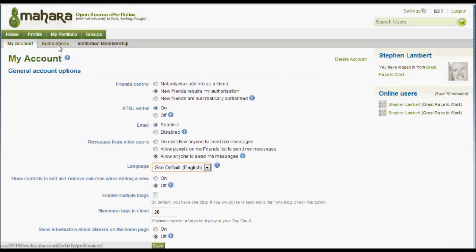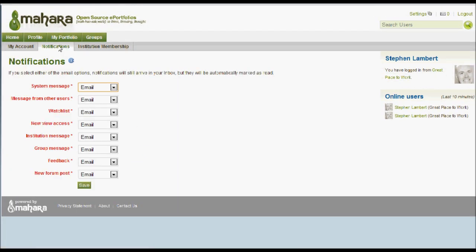The second setting is regarding notifications. How do you wish Mahara to notify you when something happens on the site? And I have everything set to email. Alright, so that's your settings.